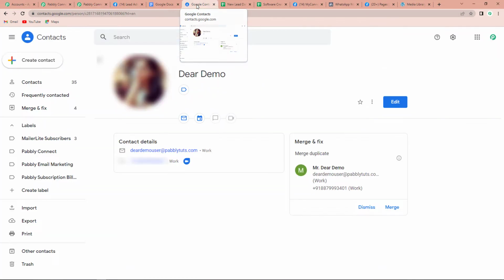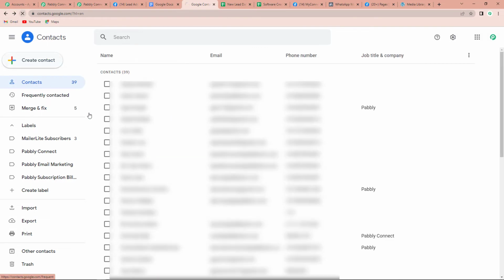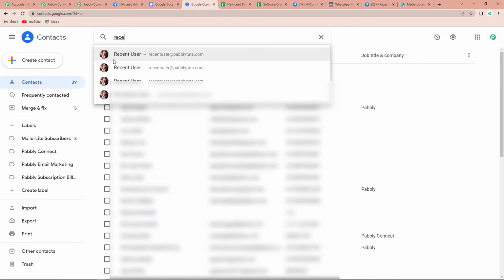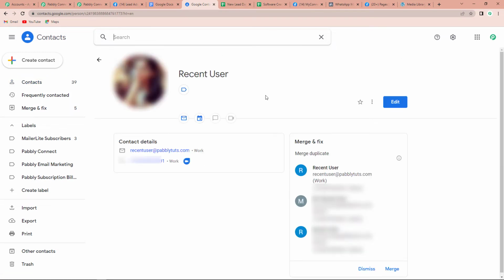So I'm going to take you to Google Contacts, and I'm going to refresh this page here. And let's search for recent user, and yes, here you can see that the recent user has been created, which means that the integration was successful.